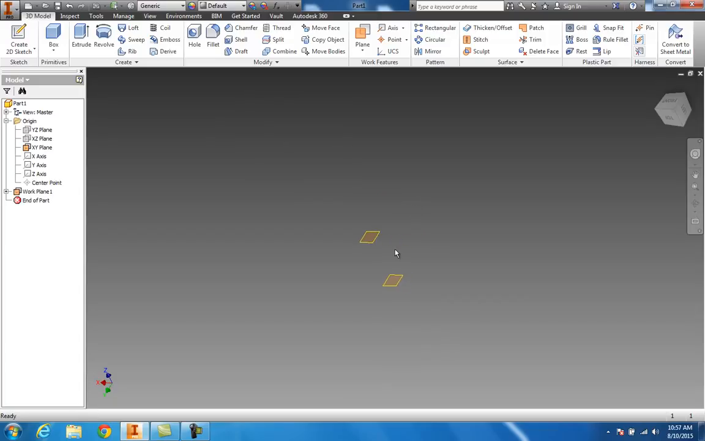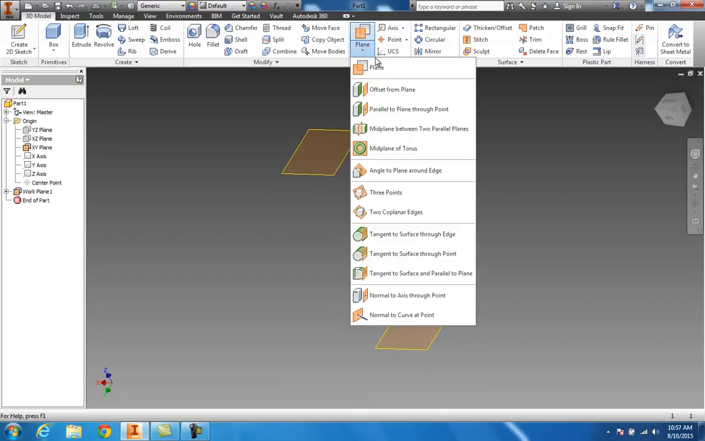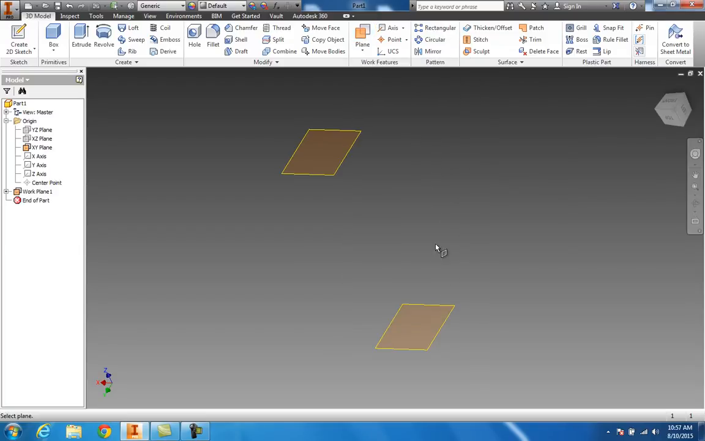Okay? And let's say, for instance, I want to put one right in the dead center, 1.5 inches from the base plane here. All I have to do is come up here, and there's a tool for that. It's called mid-plane between two parallel planes. Click this one, and I'll click this one. And I got a middle one. It's identically, perfectly in the middle.